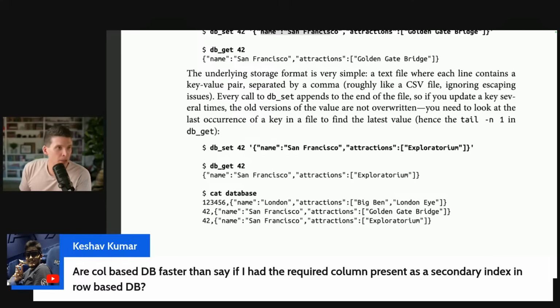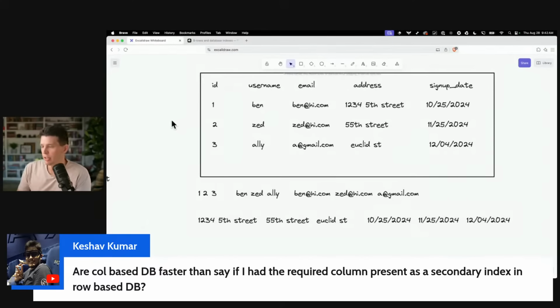Let's see. Are column-based databases faster than, say, if I had the required column present as a secondary index in a row-based database? Interesting. Okay. Yeah, this gets into something that is talked about in this chapter and is a good thing to know about in databases, called a covering index. I think that's kind of what this is getting at, which is, let's go back to here.